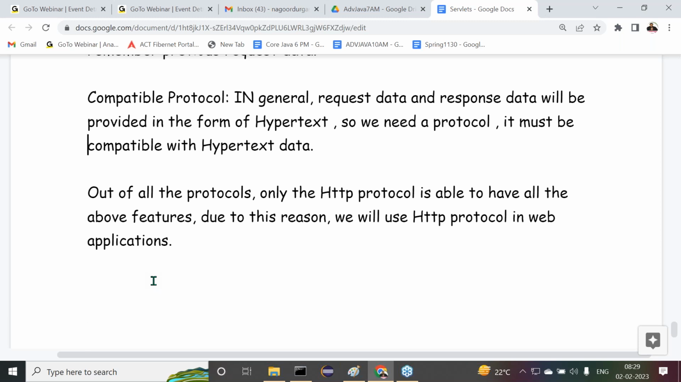Hypertext data has so many contexts and representations, but they are not required here. The data which we represent in the form of a request, and the data which we represent in the form of a response, the nature of that data is hypertext data. For that purpose, we need a compatible protocol. That protocol is the HTTP protocol. That's clear to all of you, right?